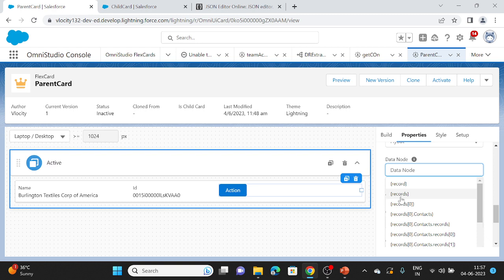If it is records, then it will take all the records in the system, in the JSON node. This records dot zero will only take the first contact, first contact details. Records dot zero dot contact will take the first contact record. This will take the first node only. Limit 5 I have kept, but it will consider only the first account, and its contacts. Here, the first account along with contact records will be considered.